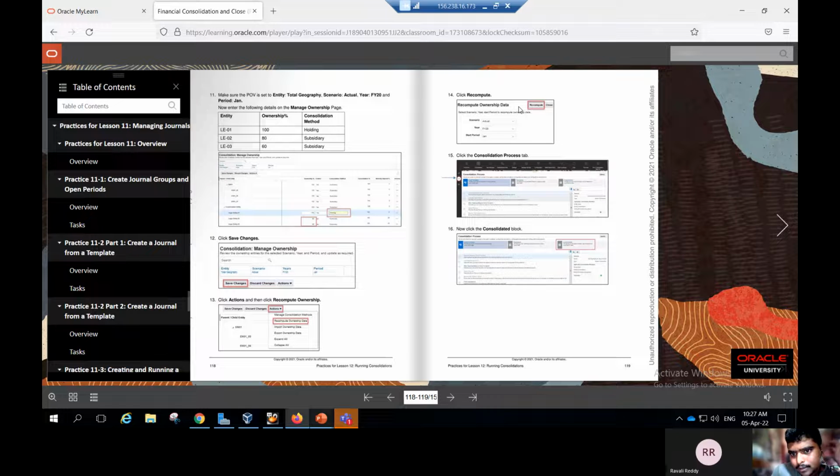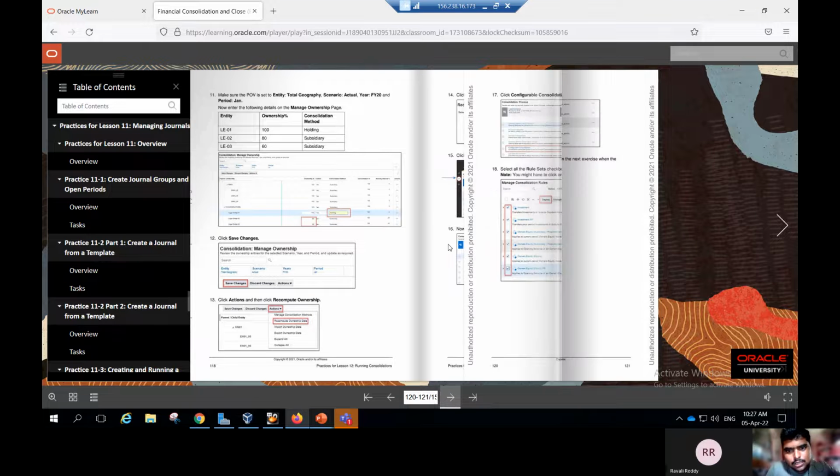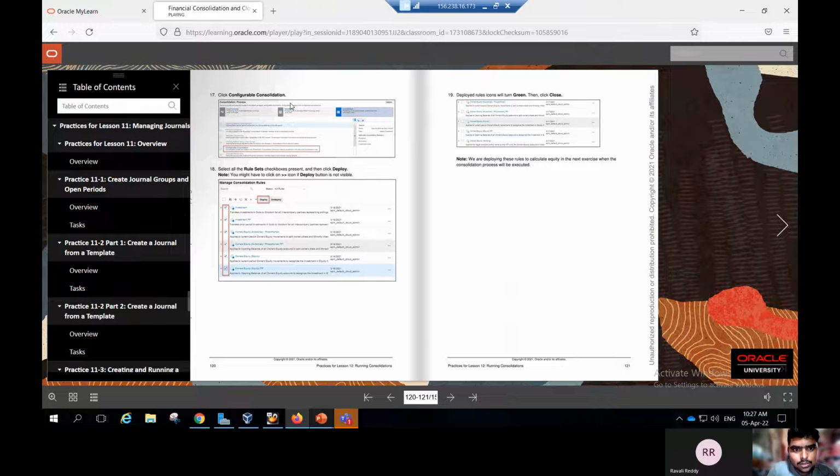After clicking recompute, select a scenario, year and starting period. After that, click on the consolidation process tab. Click on the consolidation block, then click on configure consolidation, select all the rule set checkboxes present, and then click on deploy. Deploy rules icons will come with a green icon. So deploy is successful for the consolidation rules. After that, click on close.